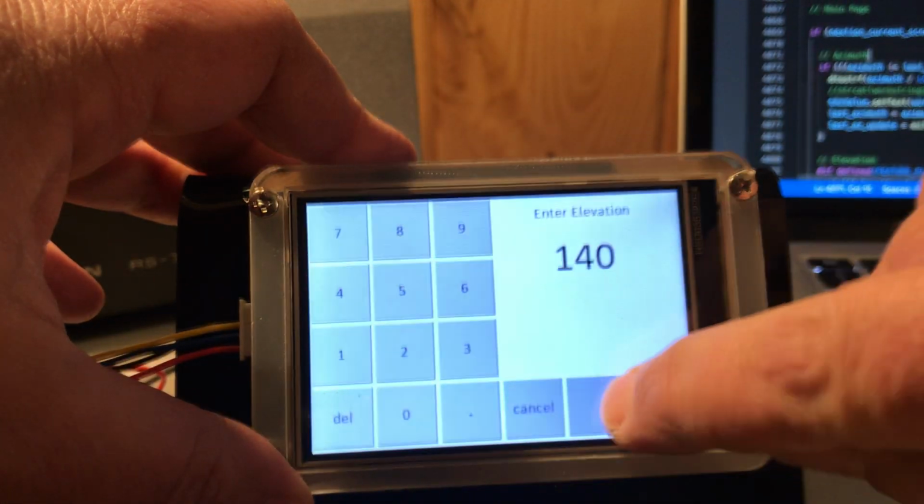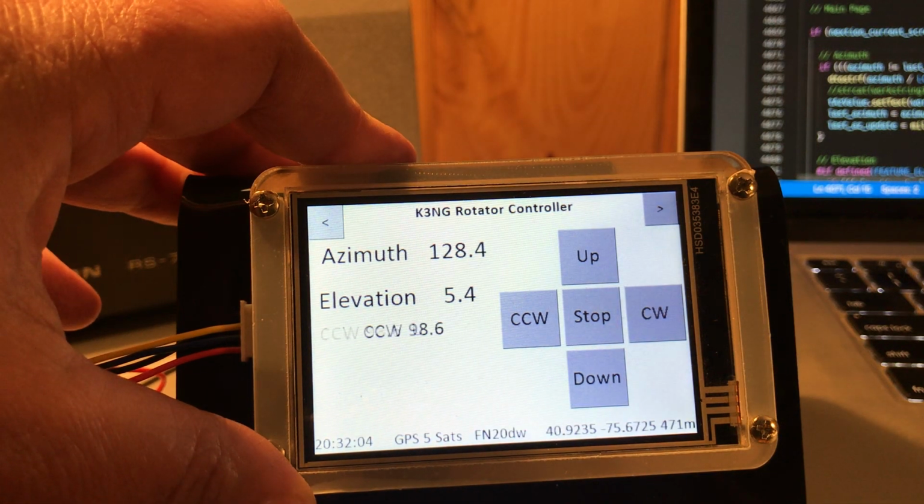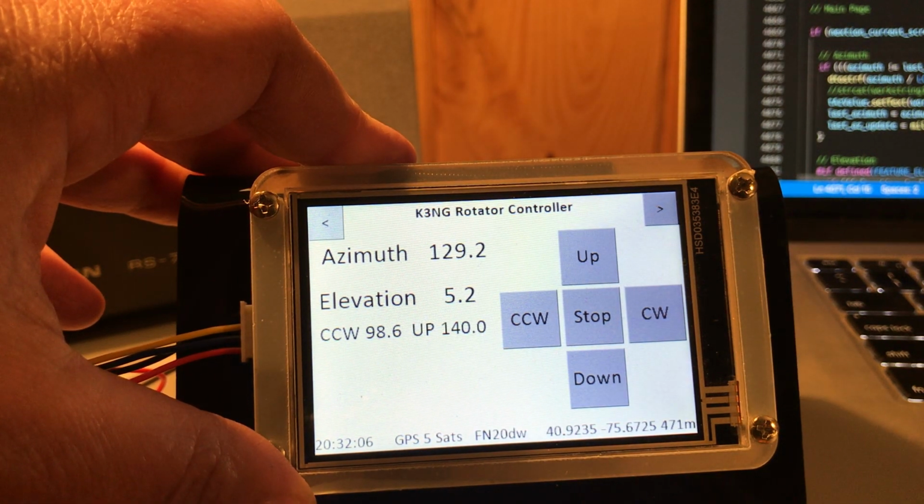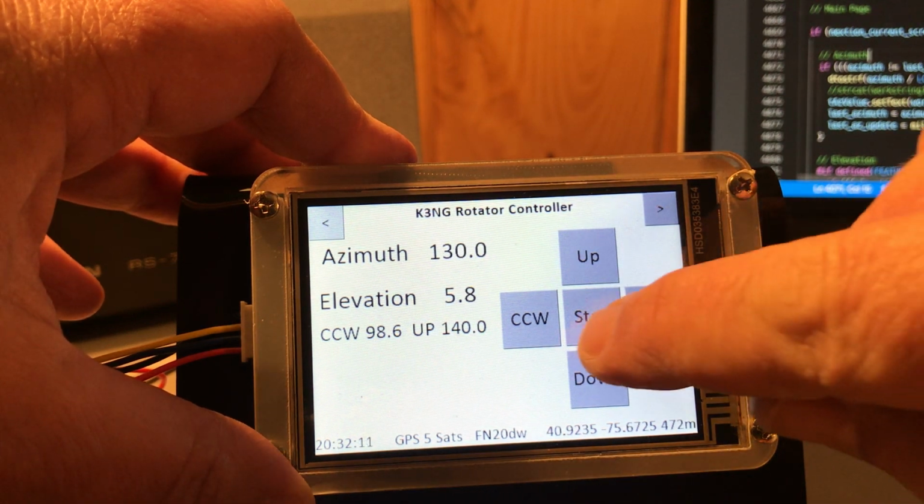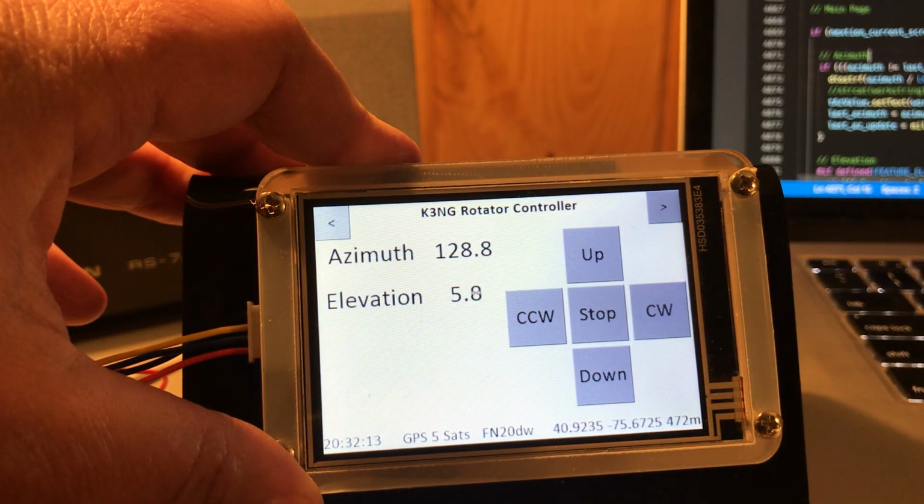And let's just say 140 degrees. And there you see now we're elevating up. And I'll hit stop to stop the elevation.